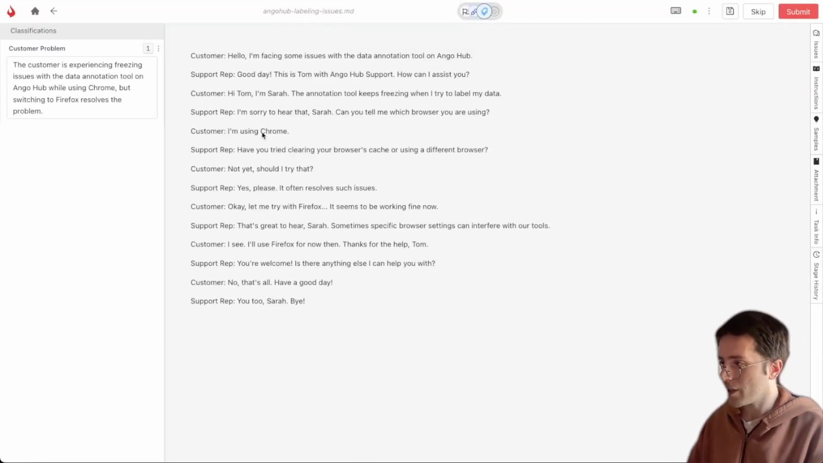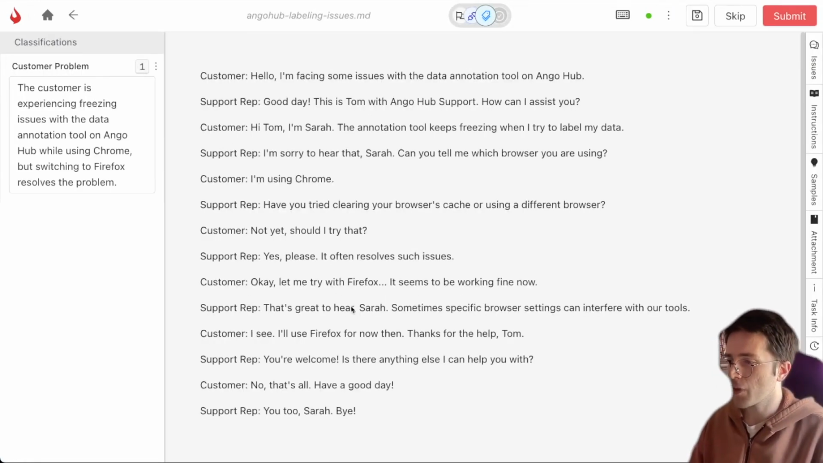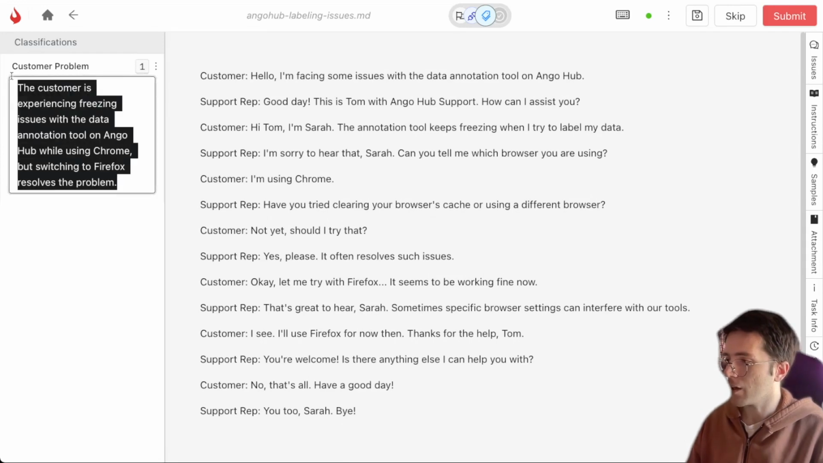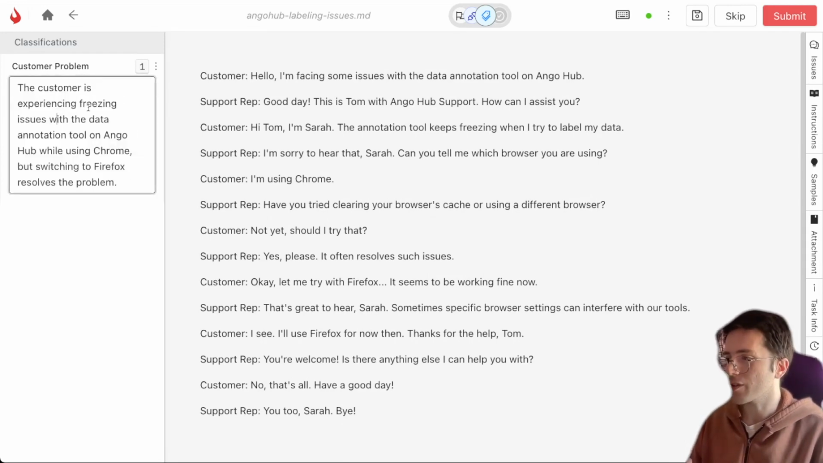Okay, so here is the text itself. And the text is between a customer and a support representative, and the customer is having some freezing issues with Ango Hub. And so this is what ChatGPT has summarized. So the customer is experiencing freezing issues with the data annotation tool on Ango Hub while using Chrome, but switching to Firefox resolves the problem.